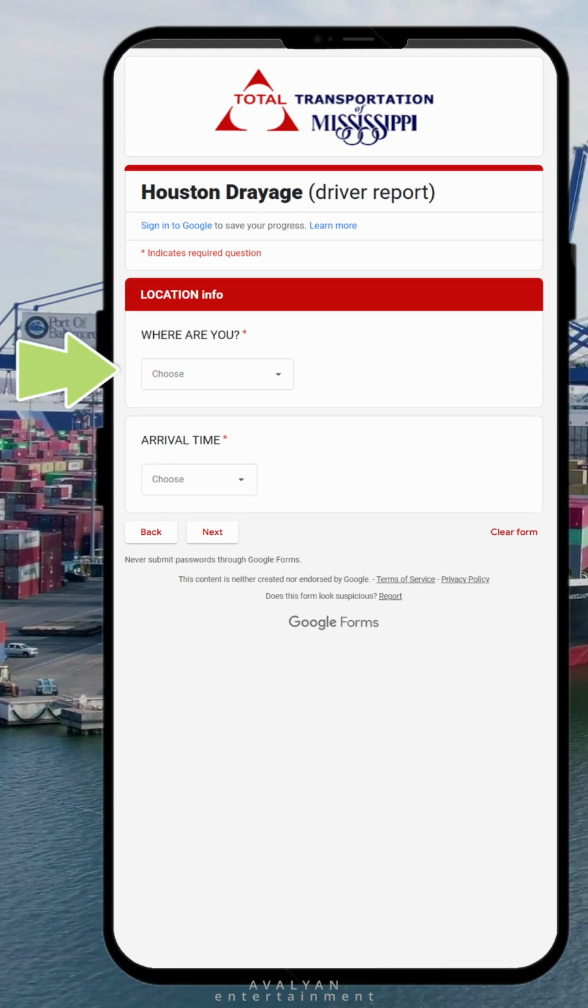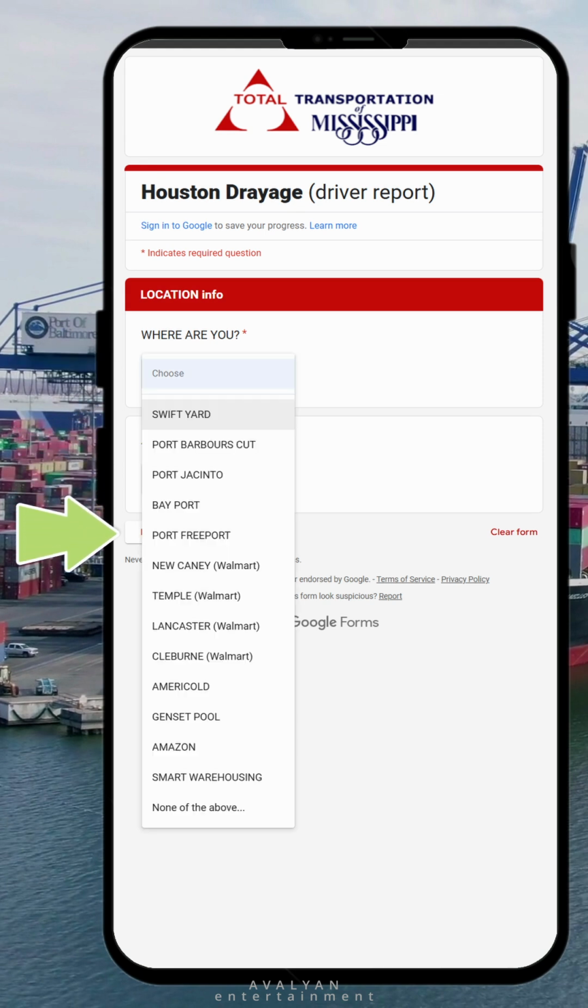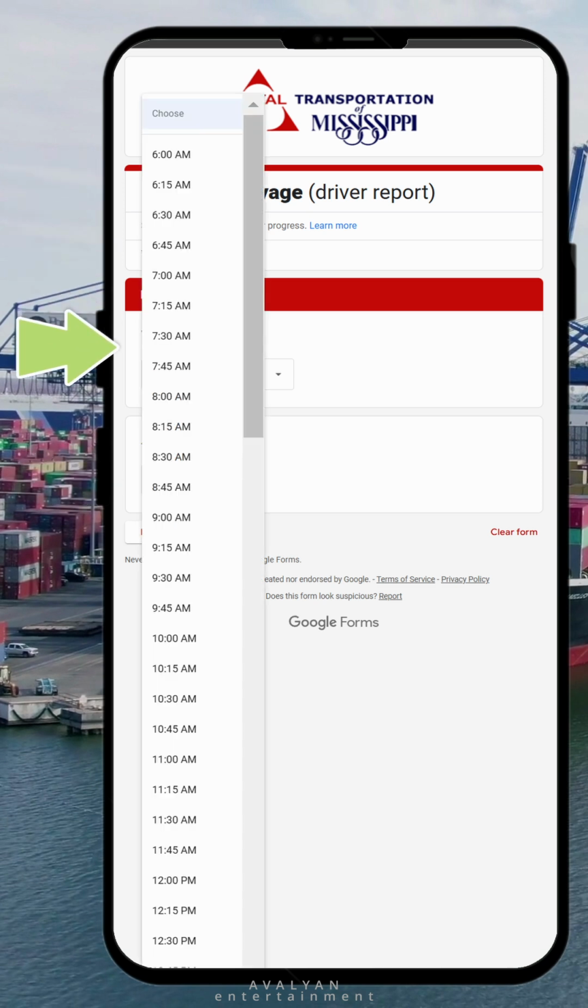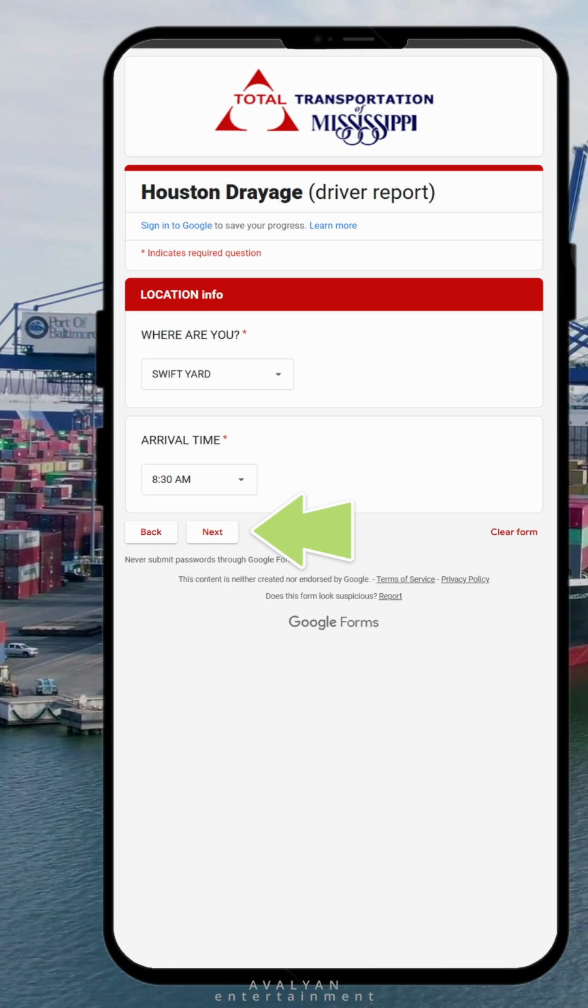On the second page, click the drop-down menu where it says, "Where are you?" Select the location where you dropped or hooked to a container and chassis, or had a live unload or a live load. If you do not see the location option in the drop-down menu, please select none of the above. Then move to the next question below, arrival time. Click the drop-down menu and select the closest time that matches your arrival time. Then click next at the bottom.